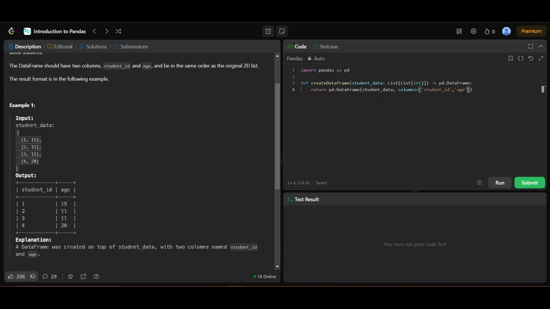So what we're doing here is this pd.DataFrame function converts the input data, student_data, into the data frame, and our data frame looks something like this. The student data is the input data that will populate the data frame, and the columns parameter specifies the names for the data frame. The first column is named student_ID, and the other column is age. So let me run this now.